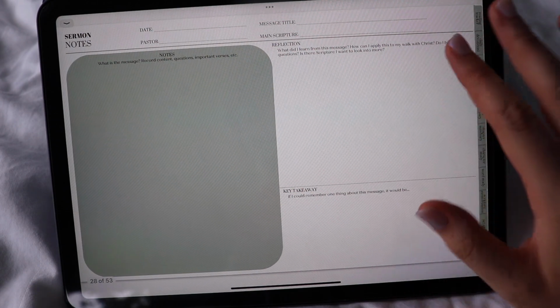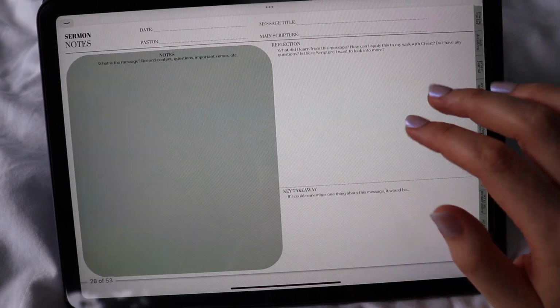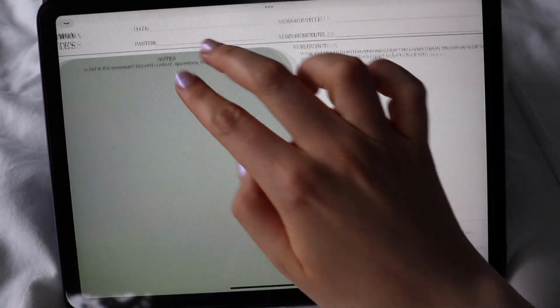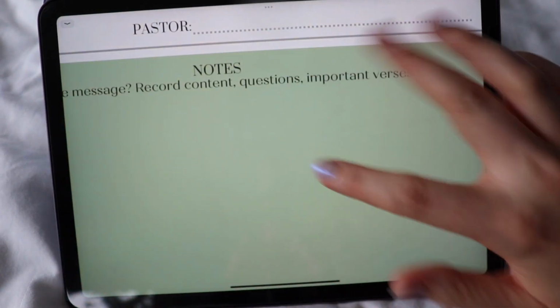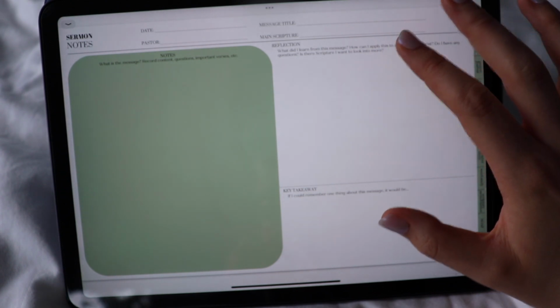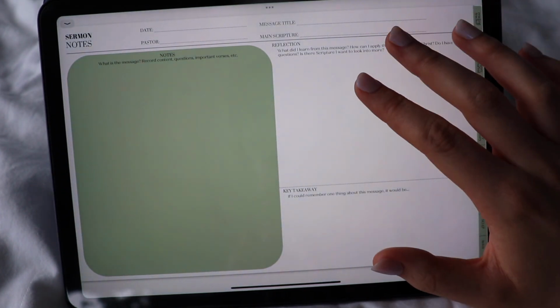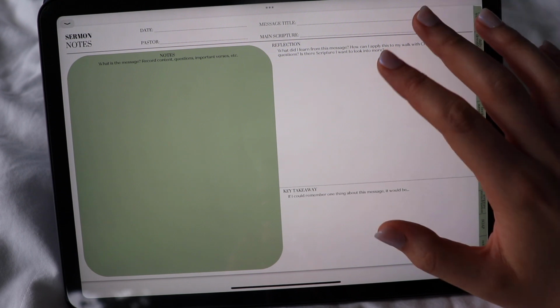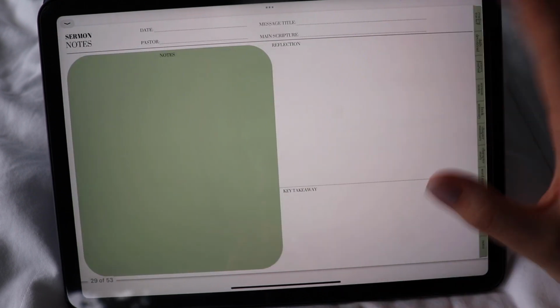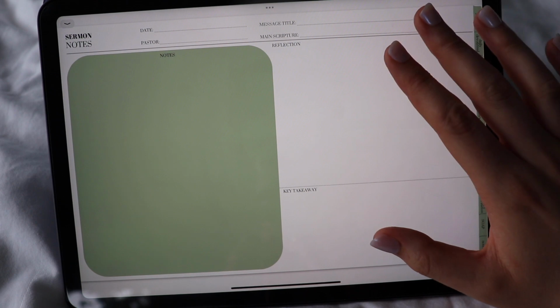So they are the exact same layout. The only difference is the prompted one has just a little, sometimes it's questions or sometimes it's just a sentence or two to help you get started. I find this especially helpful on days where I'm having a hard time focusing or I'm just super distracted. Sometimes when you look at this blank page, you're like, I don't know what to do.